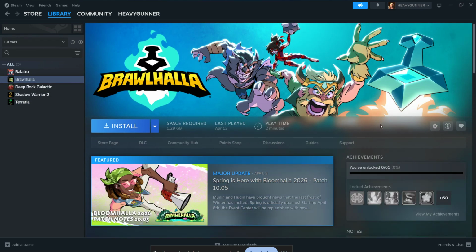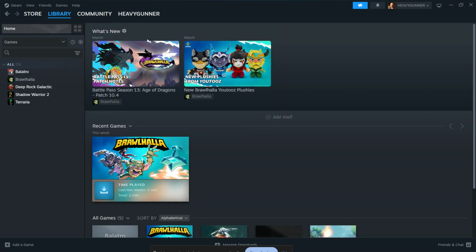If you don't see the family library right away, give it a moment and make sure the invite was fully accepted. Also, double check that you're using the correct Steam account, since family access only works when the members are properly linked in the Steam family system. If something still isn't showing up, refreshing Steam or restarting the client can sometimes help the library section appear.